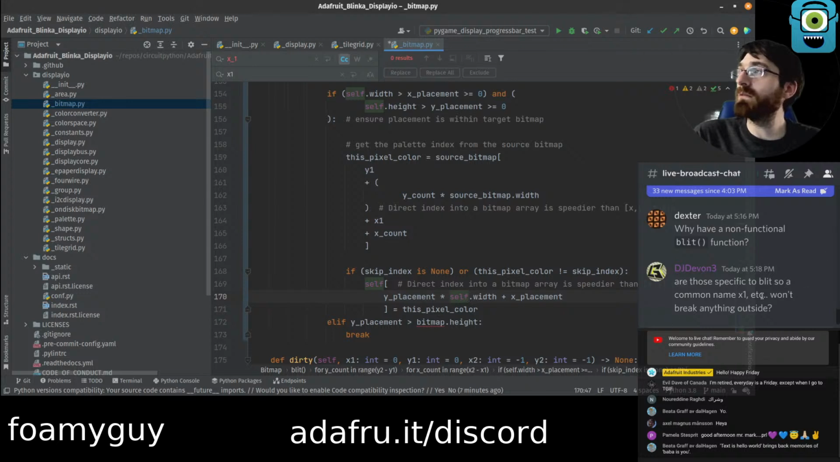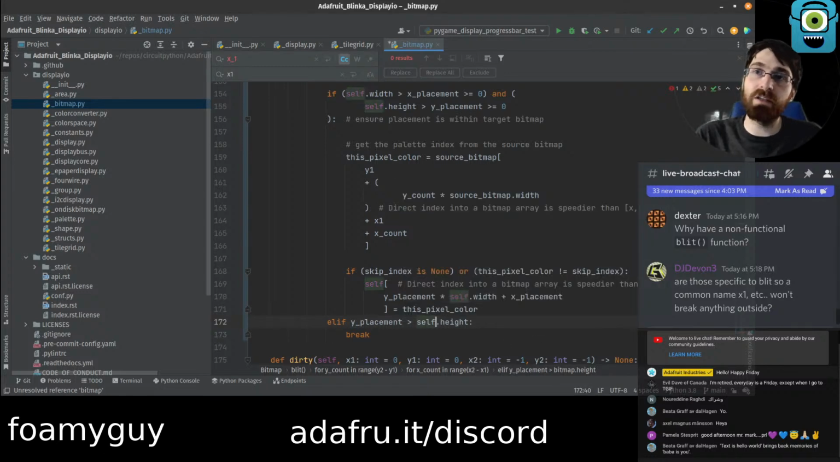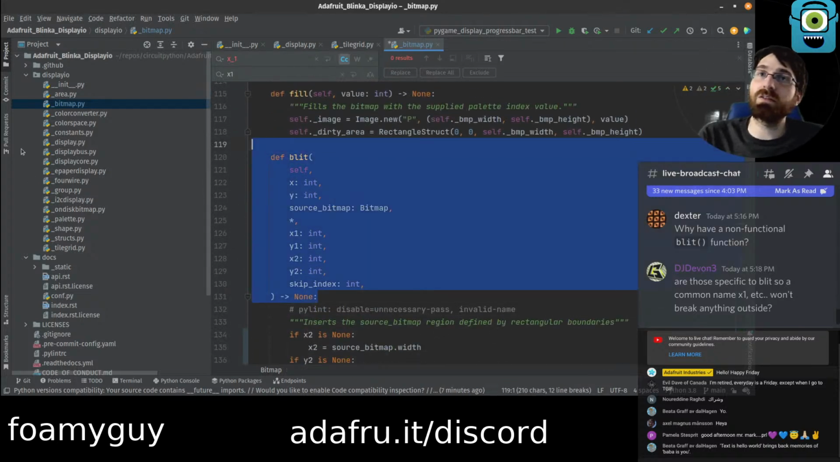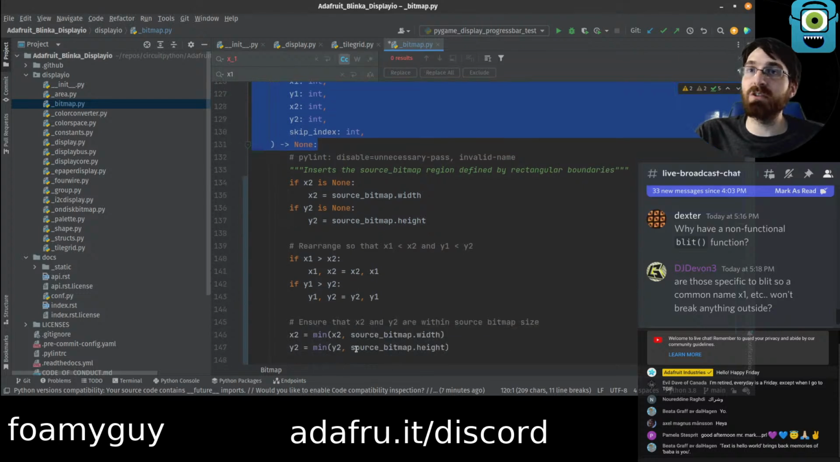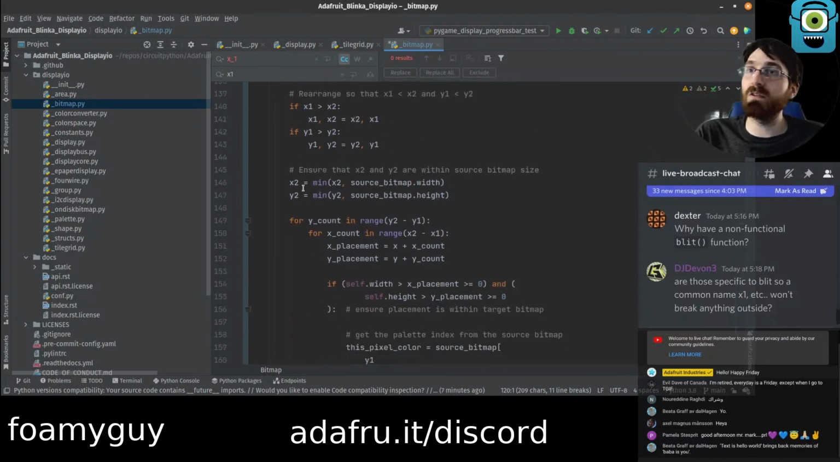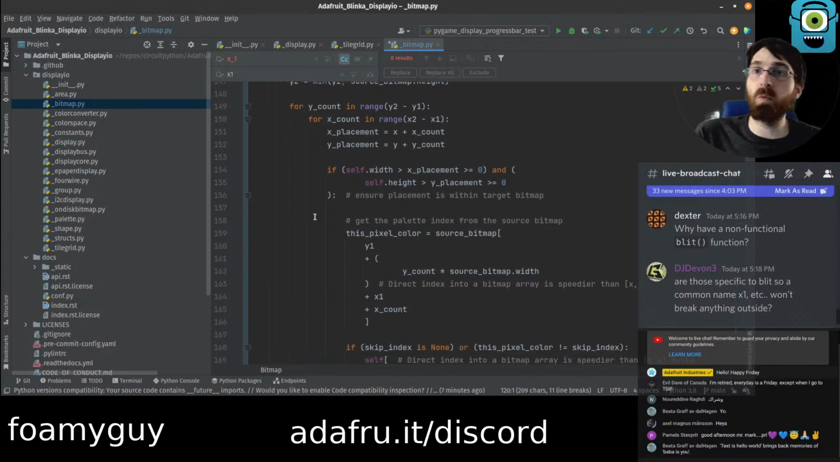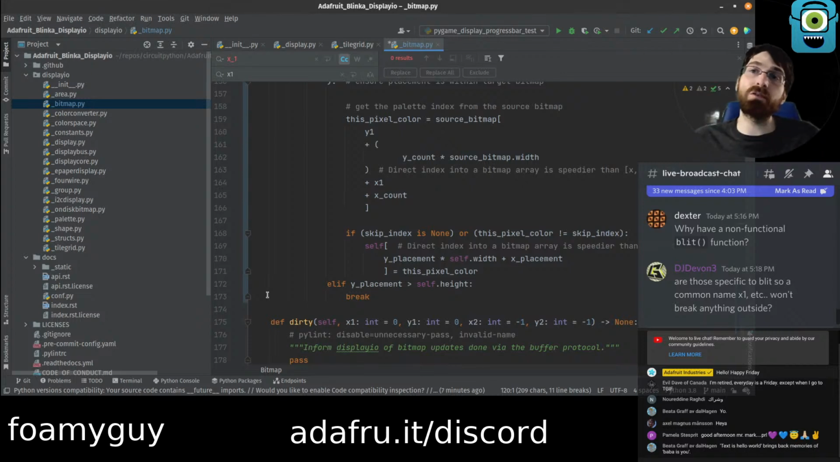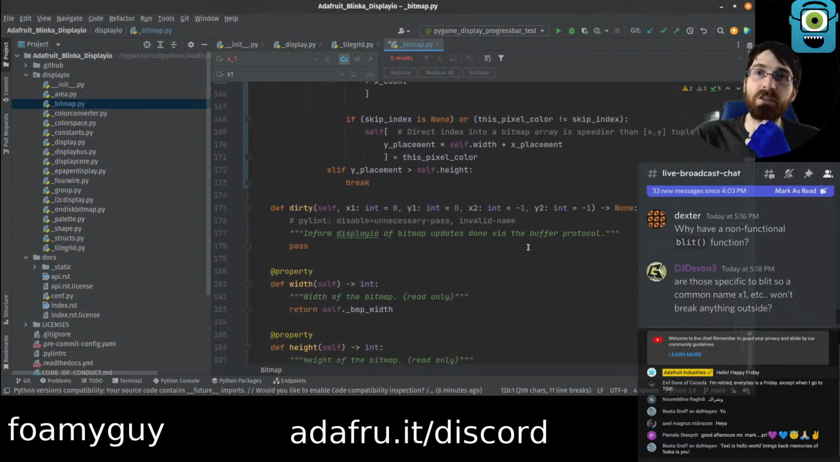Let's see here. Why have a non-functional blit function? I cannot necessarily answer that for certain. My guess would be that somebody went through and added it because it exists in the CircuitPython API. So they added a signature for it, but did not add the implementation yet. Either they just didn't have time, they didn't know how to make the implementation, or they just had other stuff that was more important. That's my guess, though, is that the signature was added with the intention being that ultimately we want to have an implementation for it, but we don't have an implementation yet.